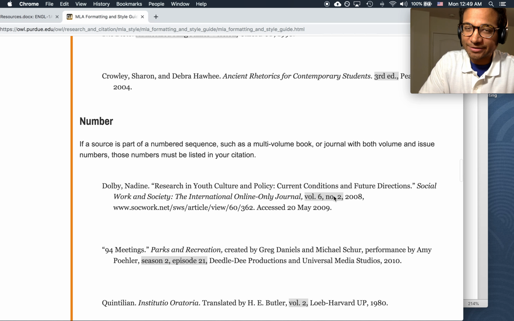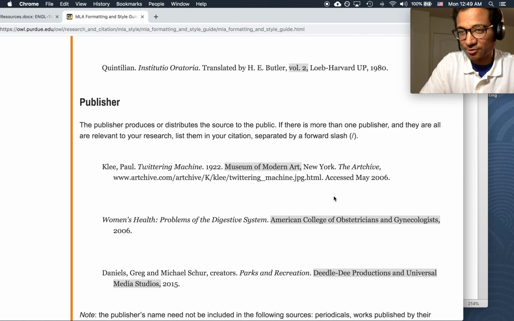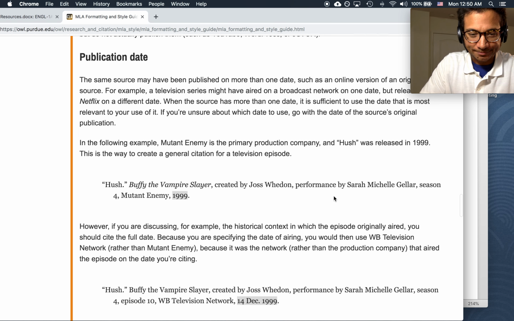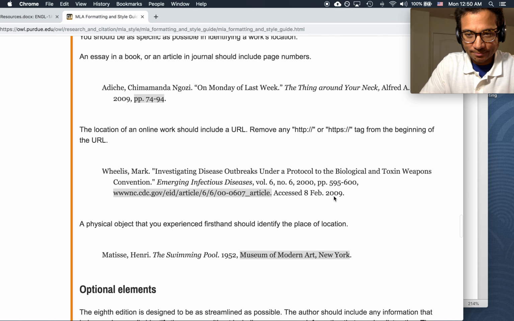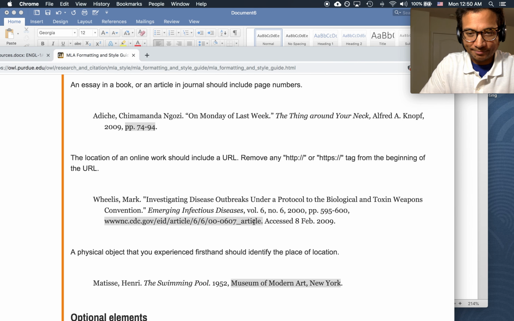I hope, my friends, that this is making more sense. To me, this is such a cool resource that Purdue University has put on for us. Yeah, see? Author, source title, container, publisher, publication date, location.